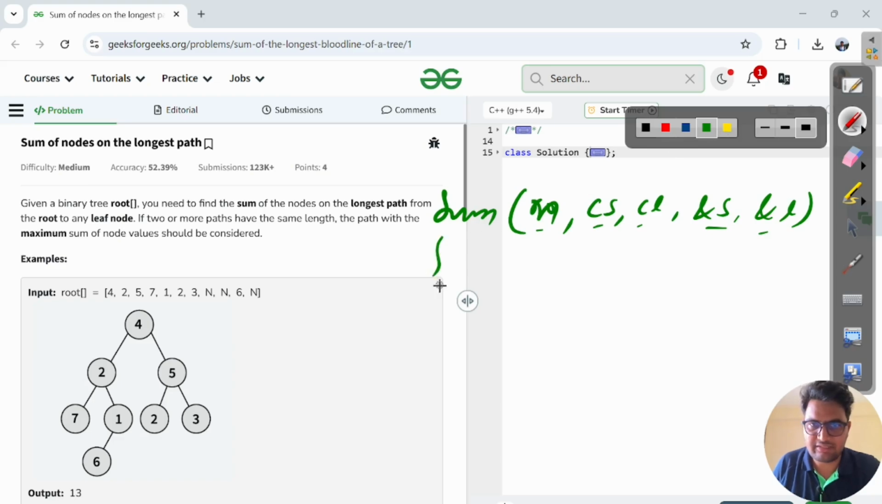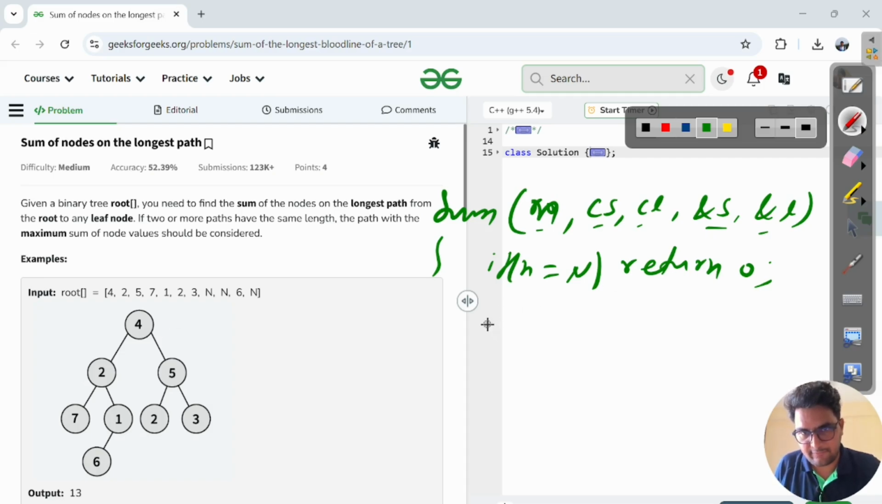And then what I will do, I will check if node is null, then we will return 0, because node itself is null. Empty tree, so sum would be 0, correct? Now, as I am using the pre-order, first we will do the calculation, and then only we will go left and right, right?